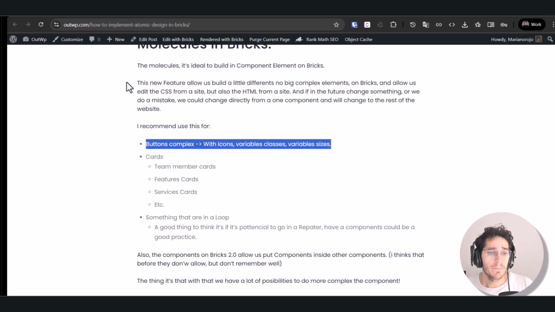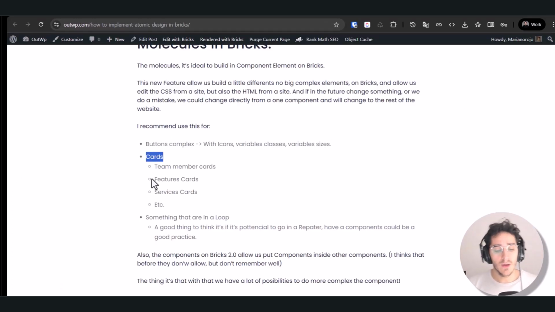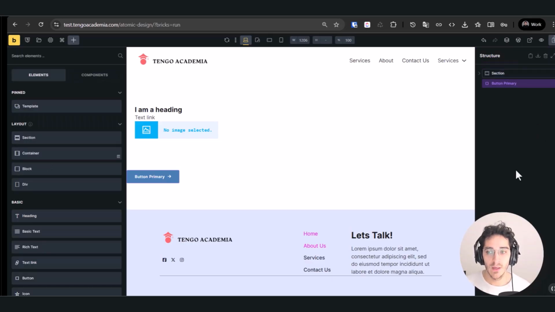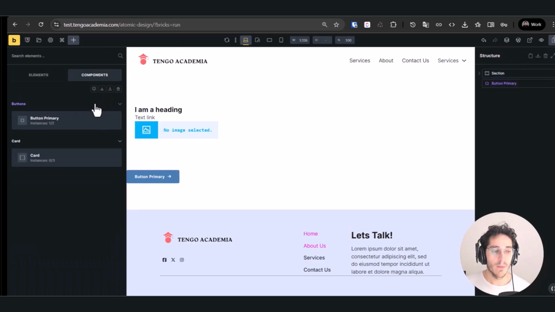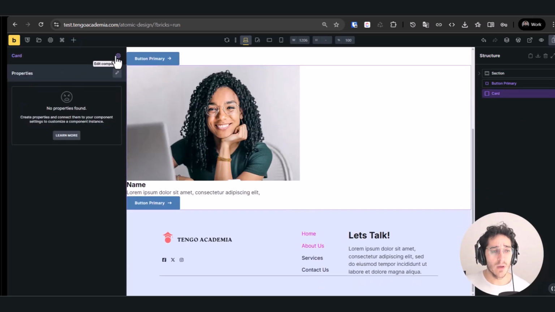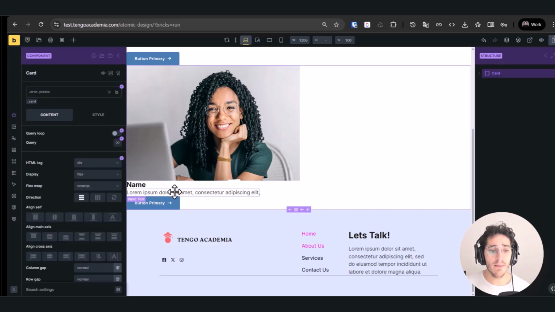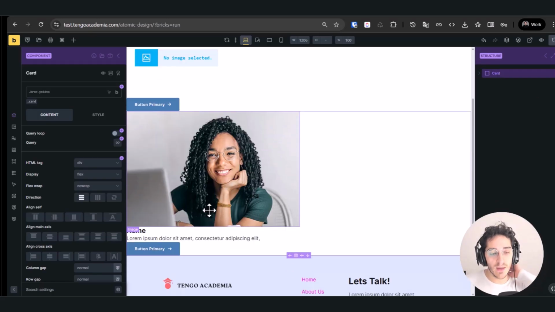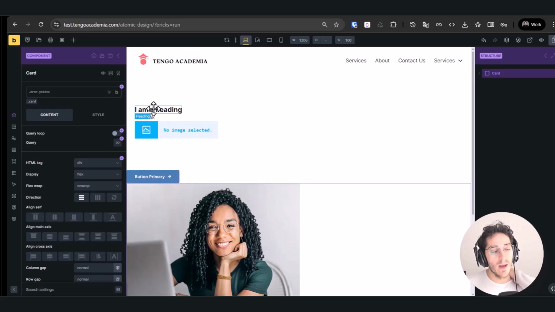Okay, so the other thing that could be a component is the cards. The cards, for example, the team member cards, the feature cards, the services cards. It's a good thing to have in a component, and it's something I started to implement in my development from the launch of the component. And it's a good thing to have in a card because you can manage this directly from the builder, and it's more complex than an atom.